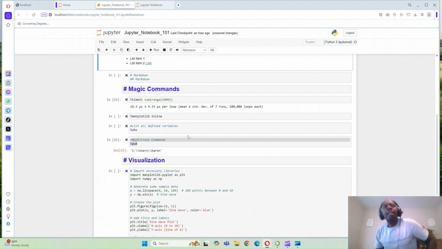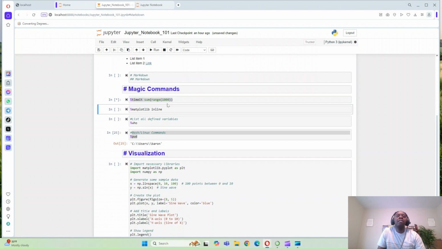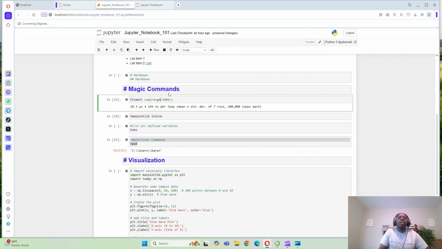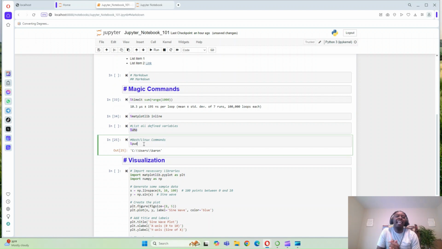All right, let's do magic commands. Another thing that is cool about Jupyter Notebooks is magic commands. You can use the percentage sign like timeit to check the time of a command. So let's say I want to run this one. Of course, it's going to take some time, but it's going to give me the result right here. It will tell me the total time needed to execute that code: 10.3 microseconds. And you can also use percentage sign matplotlib inline, percentage who to list or define variables. Another thing I like is being able to run Linux commands in Jupyter Notebook. If I run this one, it will tell me the current working directory that I'm working in. I've already run it, so I'm in C users. That's how you can do that.